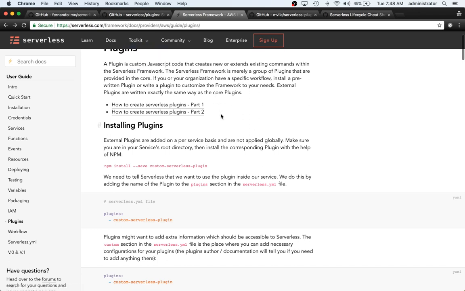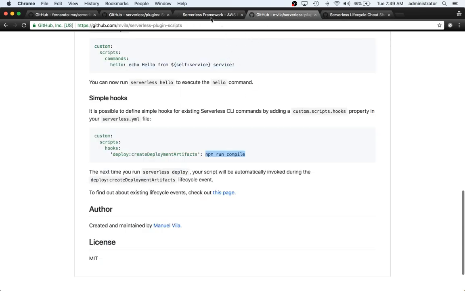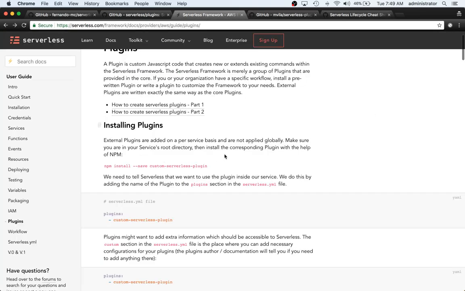So let's jump into a project. What we're going to do in a future video is actually try out some of these plugins. The first thing we can do is run a basic after deploy finalize using the serverless plugin scripts and just show what that looks like.